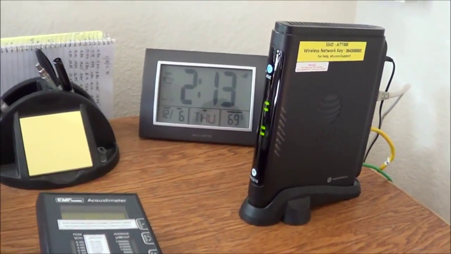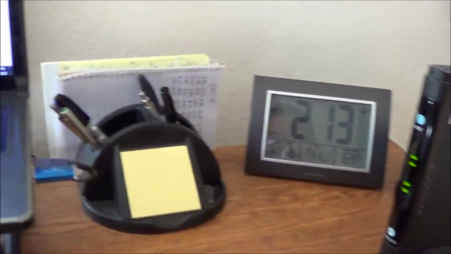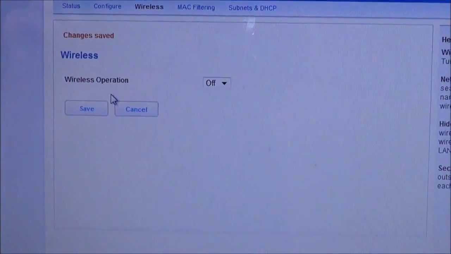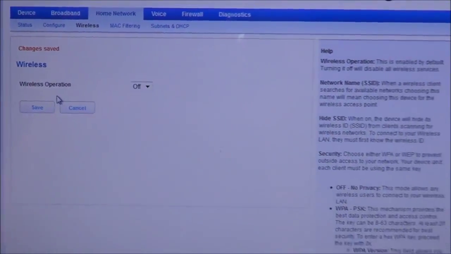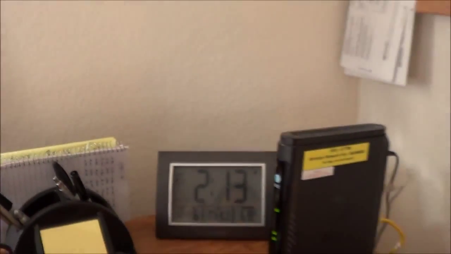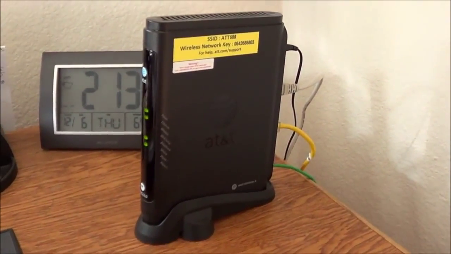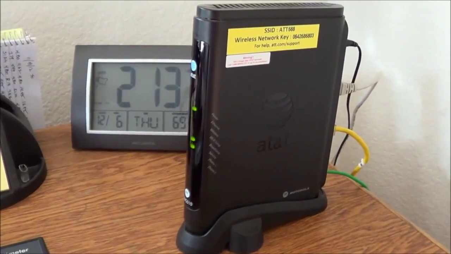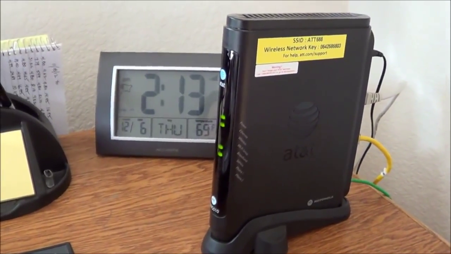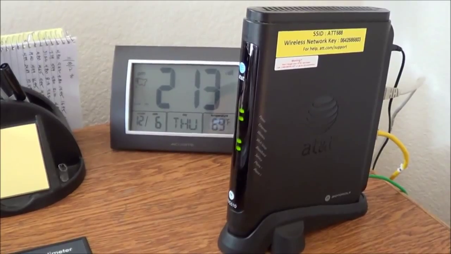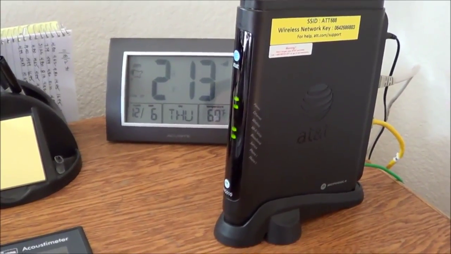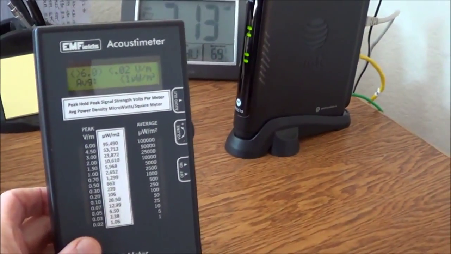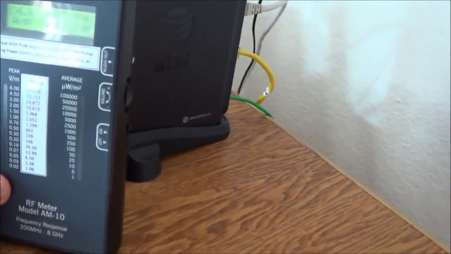And this is very important to understand. If I want the wireless function on the modem, I just go back here and I enable the wireless operation and I save it, and the wireless will go back on. So please don't think that with your modem, just because you have an Ethernet cord plugged into it, that the wireless function is disabled. It's very important to disable the wireless function through the software, or you need to call your internet service provider and ask them how to do it. However, once again, as you can see, there's no reading on the acoustimeter from the modem.